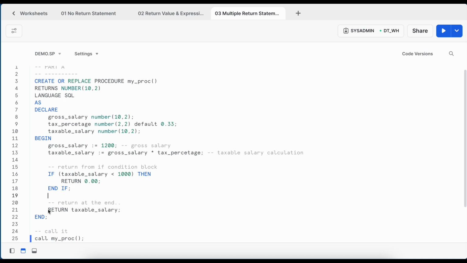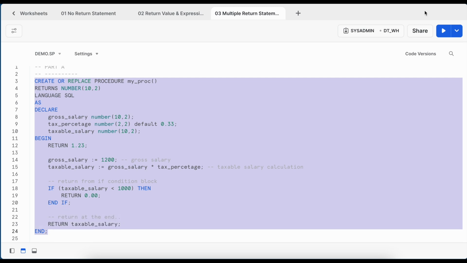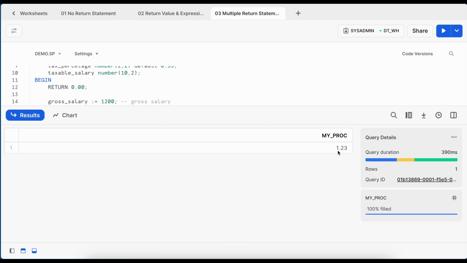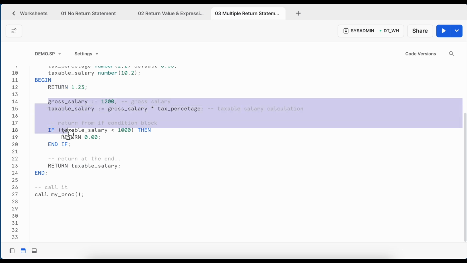Technically, you can keep the return statement anywhere in your begin and end body. Let me show you. I have copied this line. So my first statement itself is a return statement, and let me recreate it. It's created successfully. Now let me call it. I got the result 1.23, which is coming from this line. So technically, you can have any number of return statements, and you can even have the first line as a return statement, even though there are executable blocks right after your return statement.